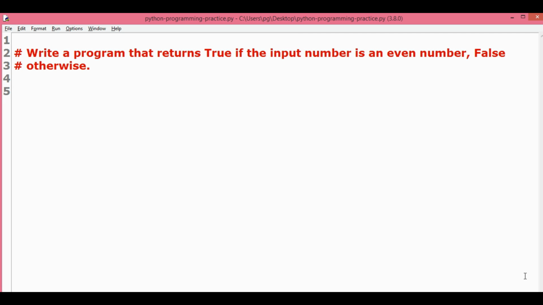In this Python programming solutions video, we will understand the answer for question number 2, assignment type C of chapter 1 named Python revision tour of the CBSE class 12 computer science book by Sumita Arora. Let's have a look at the question first. Write a program that returns true if the input number is an even number, false otherwise.